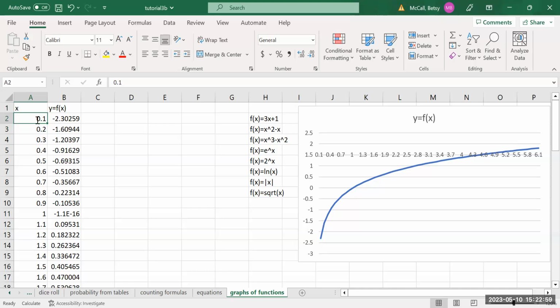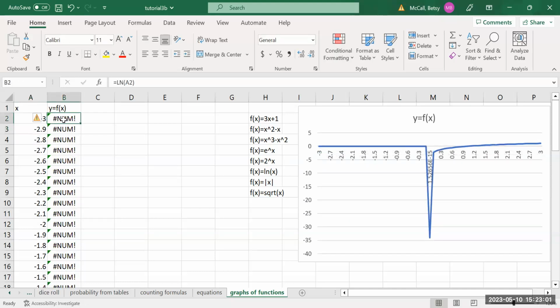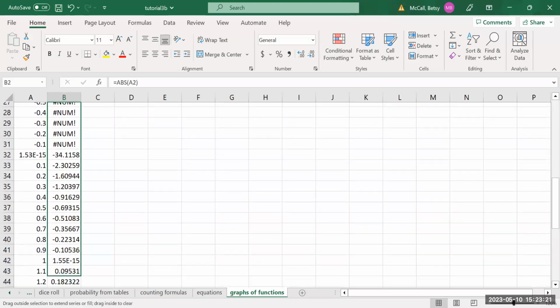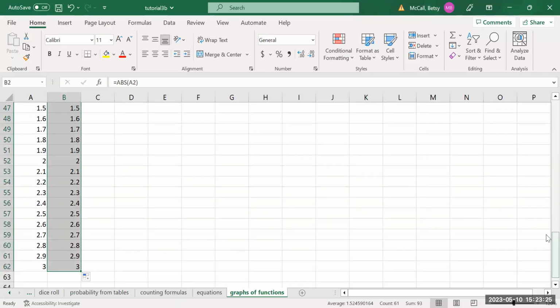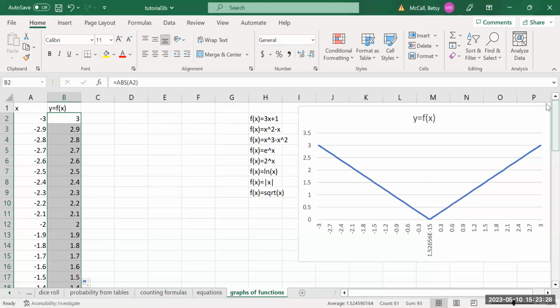Now, if I want to go back to absolute value of X, I'm going to reset my initial value. Absolute values, again, you can't use the vertical bars. You have to type in ABS and then your X. And then you get your nice V-shaped graph.